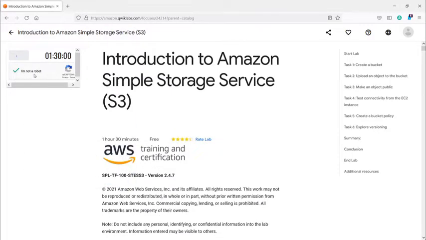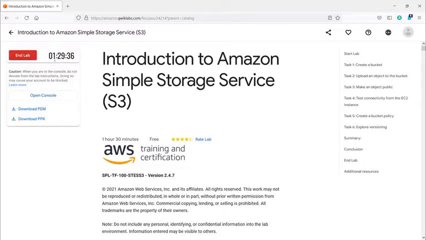Once you are verified, this will take some time to initialize. Once the setup is complete, the timer runs down. Click on Open Console.